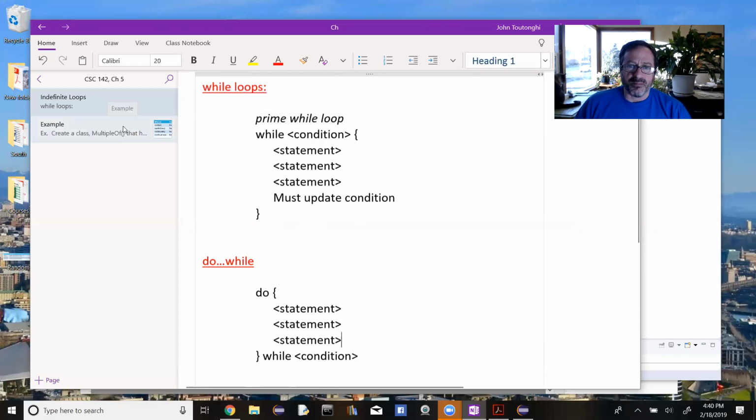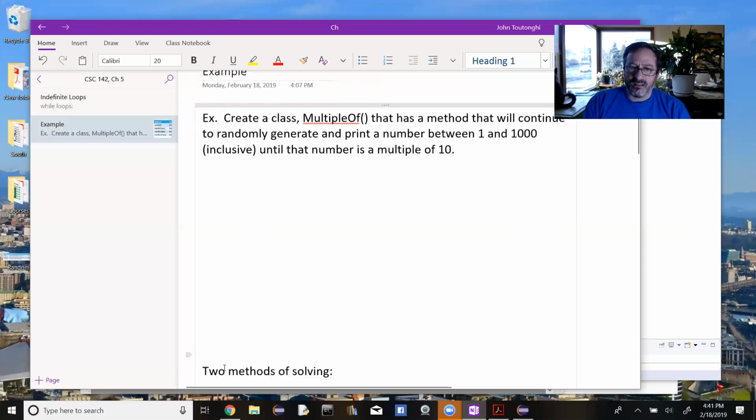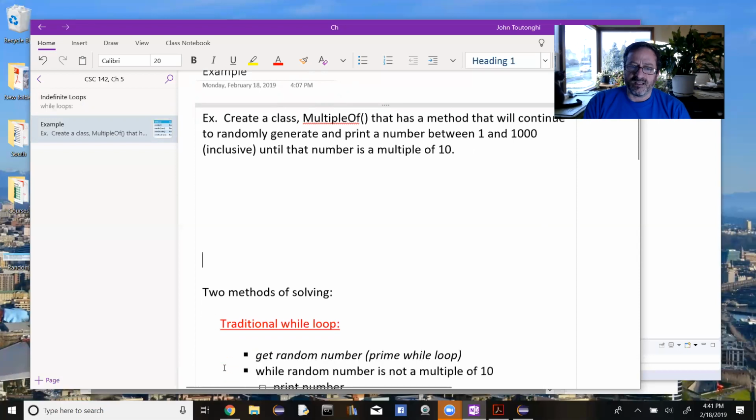Okay, so let's look at an example. Create a class, multiples of, that has a method that will continue to randomly generate and print a number between 1 and 1,000, inclusive. So that inclusive means starting with 1 and going up to 1,000. Inclusive until that number is a multiple of 10. We'll look at this two ways.